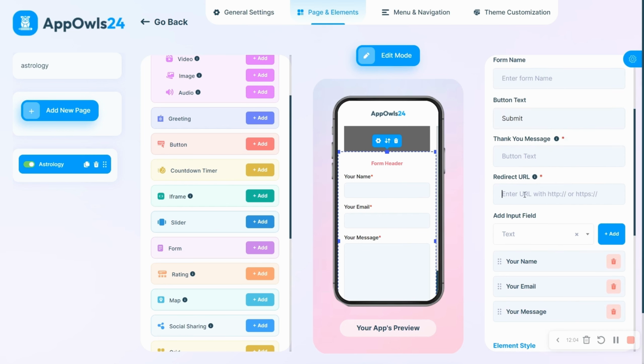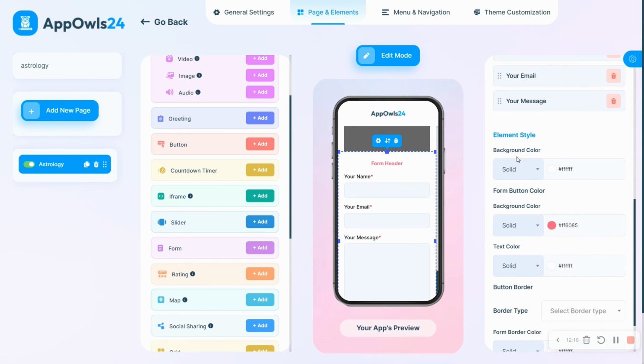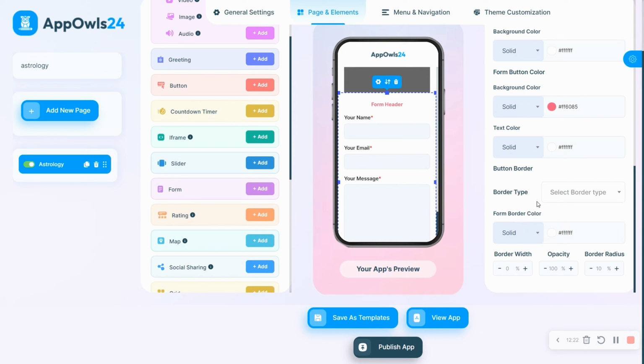You can also enter the redirect URL, add input field: your name, your email, your message. If you want to delete any of these, you can do that, or you can rearrange them as well. So next up, the element style. Again, you can customize it according to your app and your requirements.